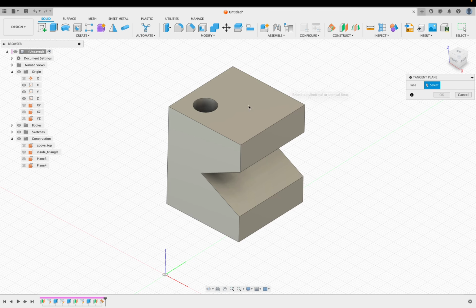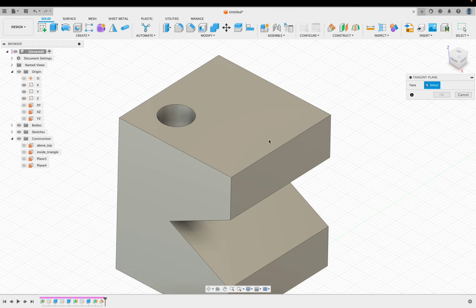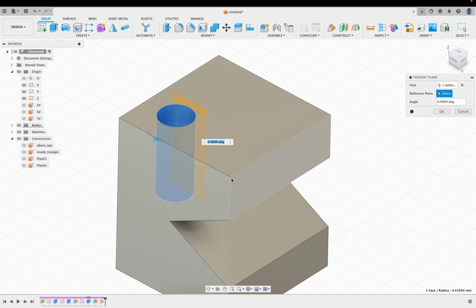Now, the tangent plane is asking for a face. It's not asking for any face. As you can see, the faces that are not cylindrical are not lighting up. They're not highlighting. But when I come over the inside cylinder, I'm getting a highlight. Okay? So let's select that cylinder.